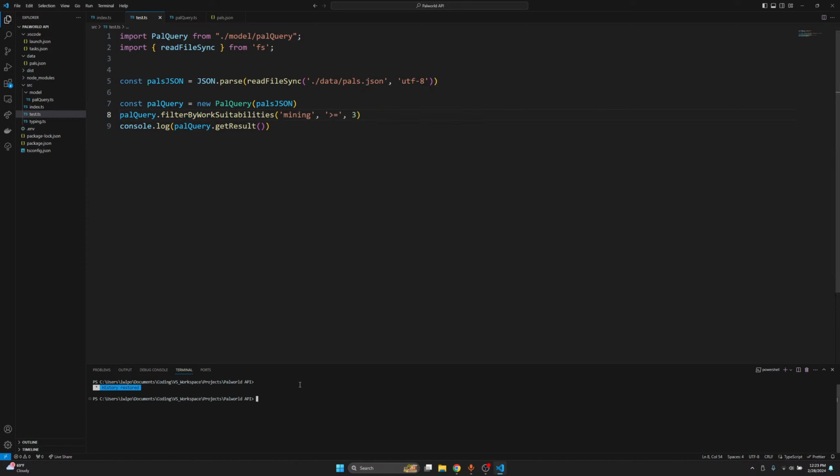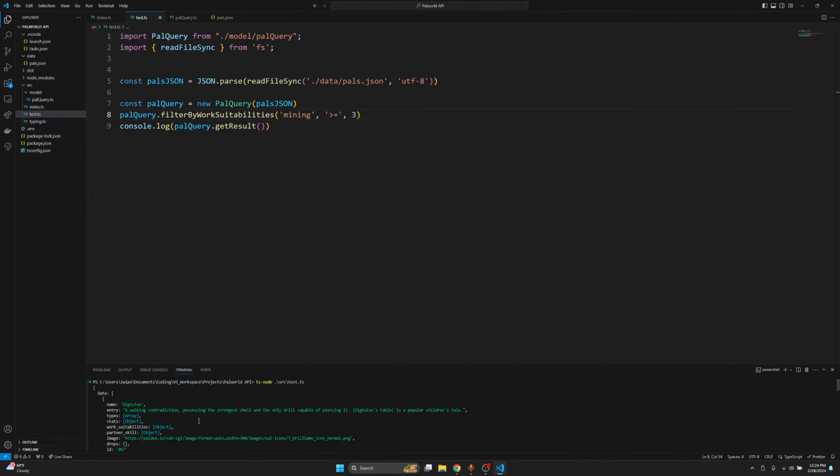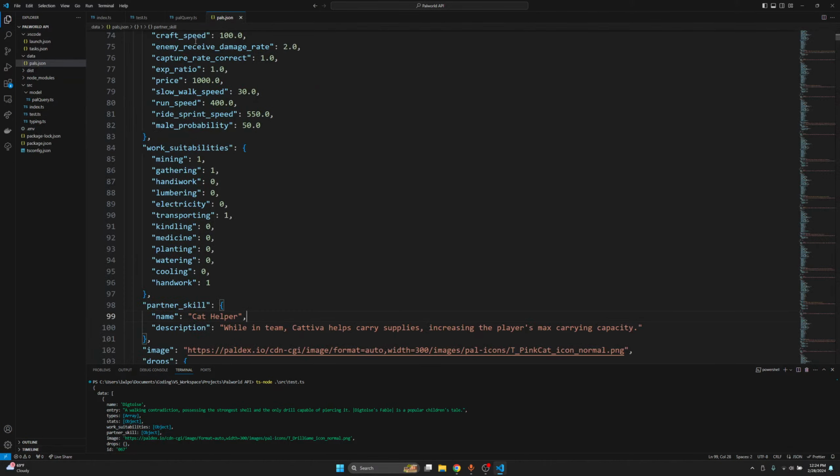And if we now click play, but of course, this should give us only, yep, those with 3 or more mining. So it's working exactly how I imagined it to work. Yeah, that looks fine.